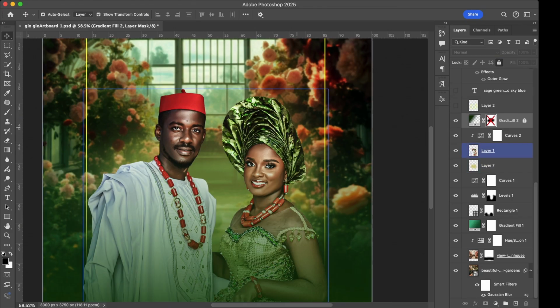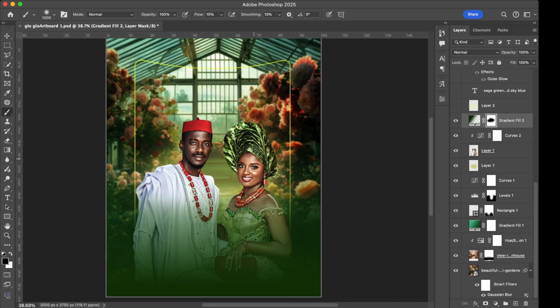So I needed to mask that out. What did I do? I came to that particular gradient and created a layer mask over it. Then I took my brush and made sure my foreground is set to black and my background is set to white, because I'm painting on a white canvas. Then I cleaned it off, and you have their faces out now. At least that was what we actually needed.